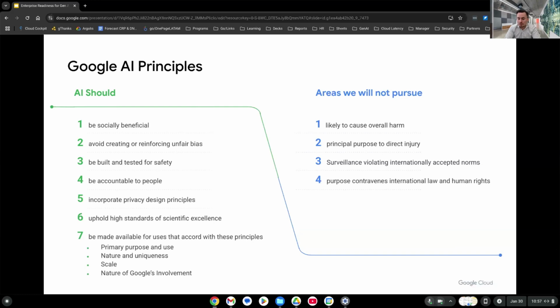So Google has this mantra of like built for the user, right? So when it comes to that, we try to make sure that the models are really useful to the end users. We will not pursue to create harm or direct injury or violate surveillance standards and go against international law and human rights.